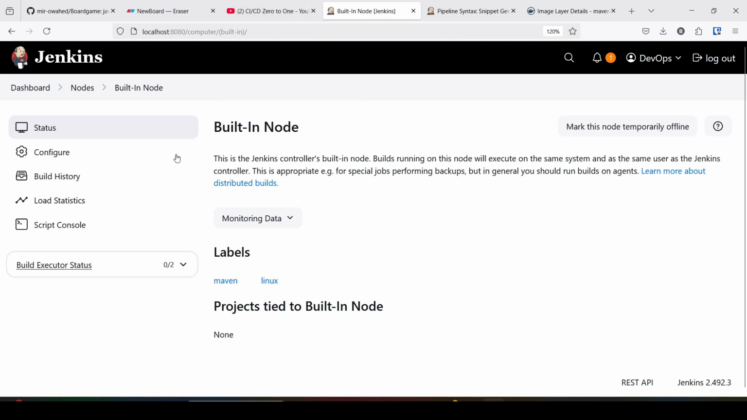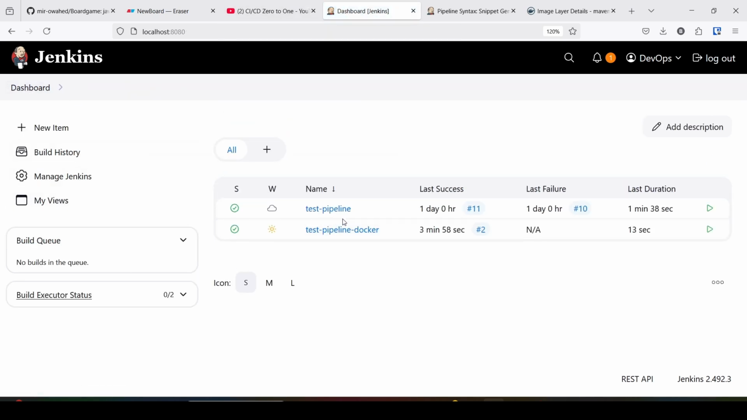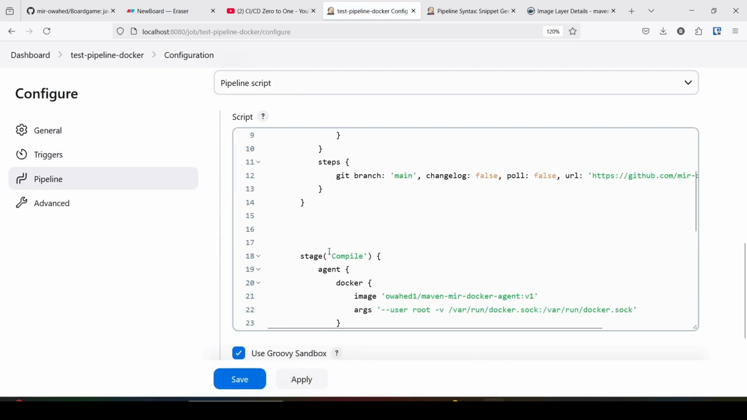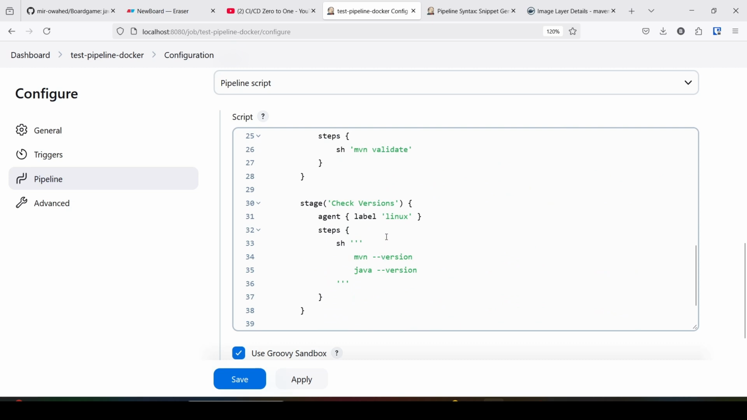Here I want to use, just go to the pipeline, this section, and go to configure. I want to use two commands, that is Maven version and Java version. I want to use these shell commands, as I have already installed Maven and Java in my agent machine.